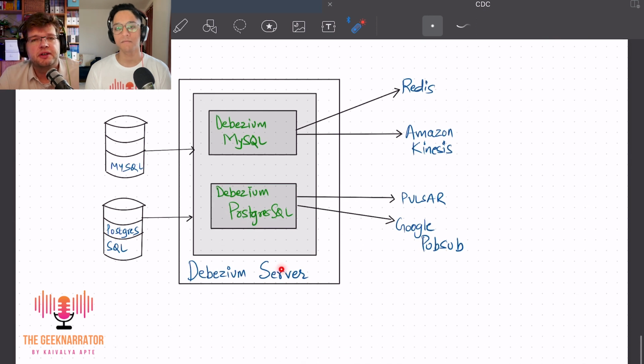And Debezium Server, essentially, if you would draw an architecture diagram, it would have the same role, the same functionality as Kafka Connect, but it gives you connectivity between Debezium and all those kinds of streaming platforms and processing platforms like Kinesis and so on.